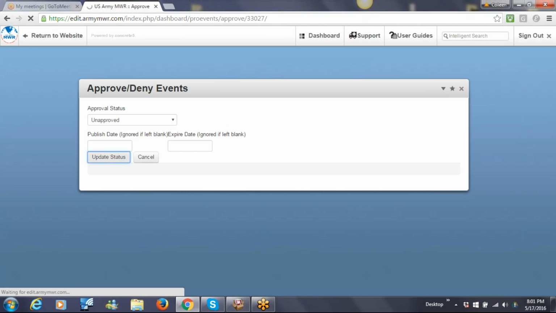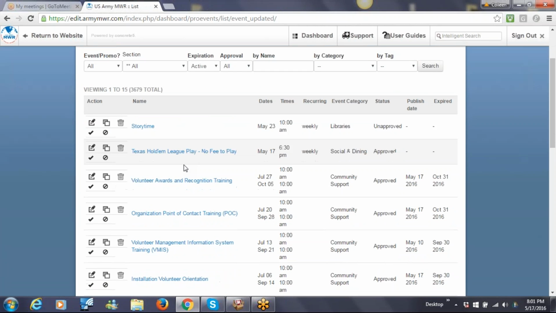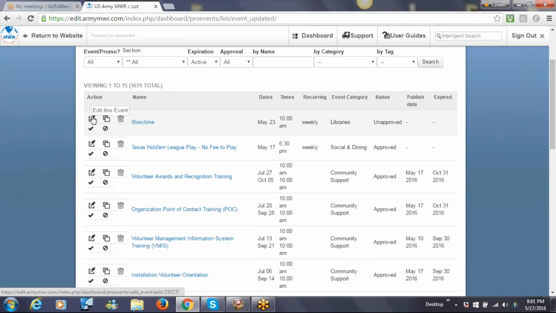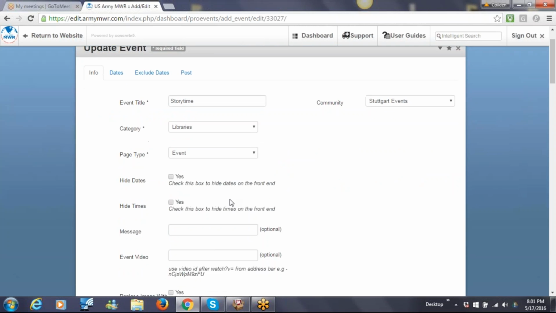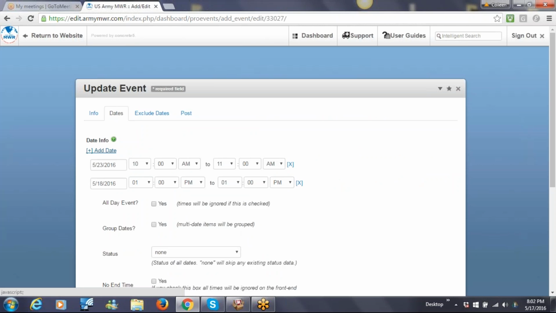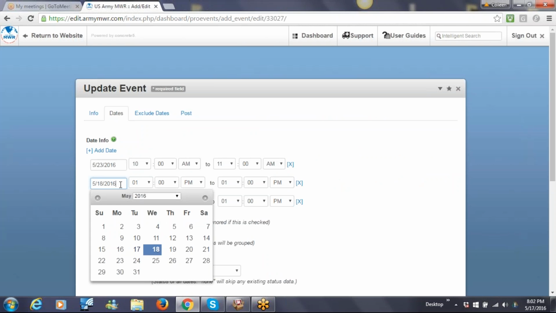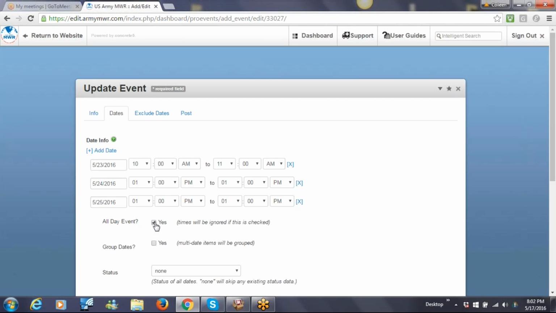Okay, so now we'll see our listing view again, and let's go ahead and make a change to this particular event. So we'll go back into edit the event. It takes us right back into that form. Now here what I want to do is make this an event that spans across several days. So I'm going to add a couple more days. So this event's going to be the 23rd, the 24th, and the 25th. Okay, I'm going to say it's an all-day event.